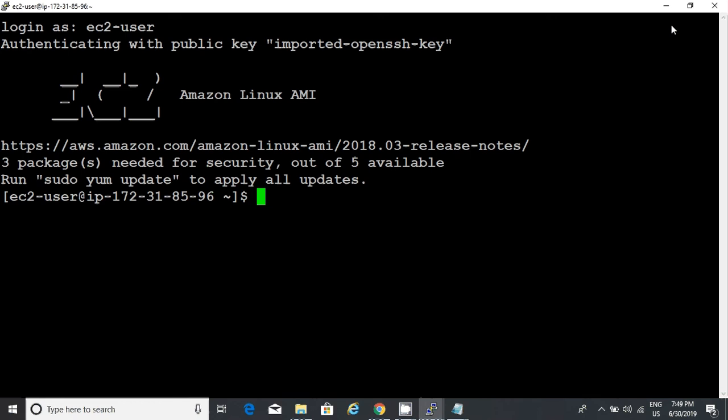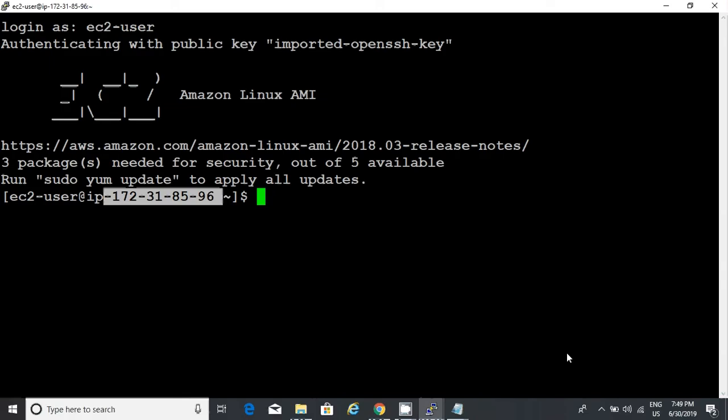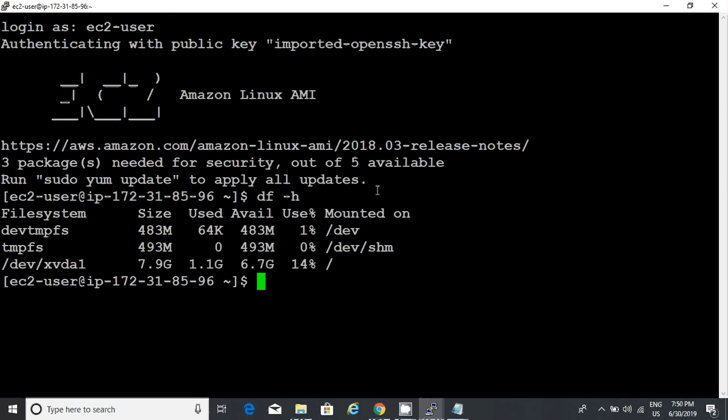Fine, we are into the second instance. How to confirm it? Look at the private IP here. Go here. You will see the same private IP, 85.96. Now the same command, df -h. Yes. Again, you see only the 8 GB volume.